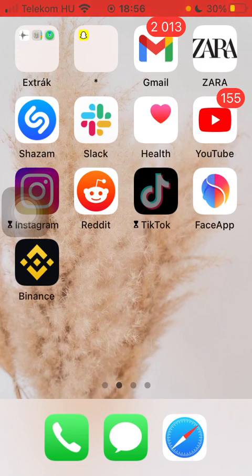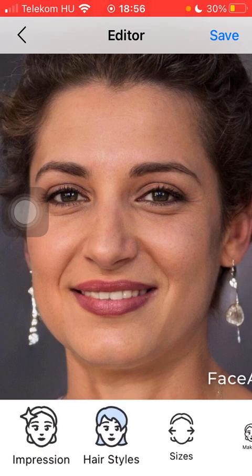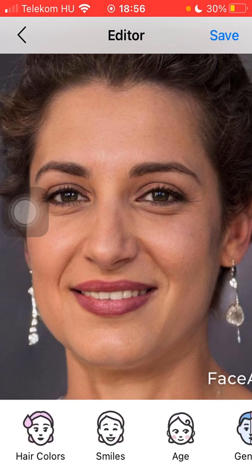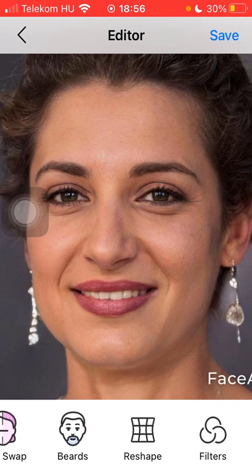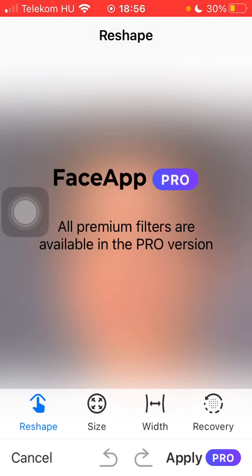Now let's jump into it. First of all, open the app on your phone, then select the picture that you want to edit and then slide to the right side of the screen. And after that, click on the reshape button. Here, click on the reshape option down below, zoom in and start selecting the areas and start reshaping the facial features that you want to.